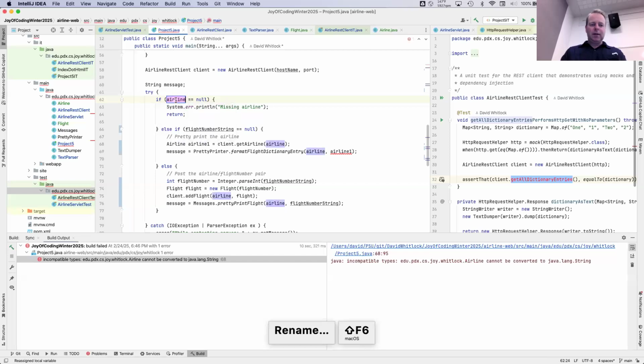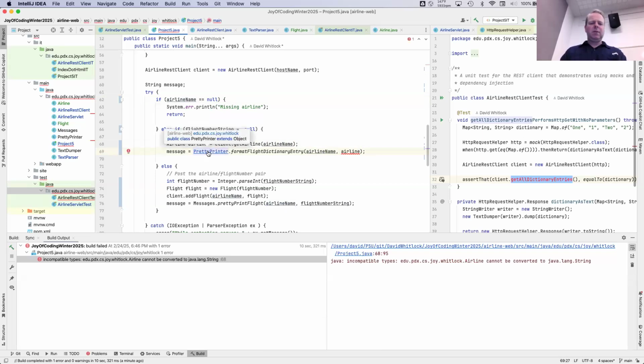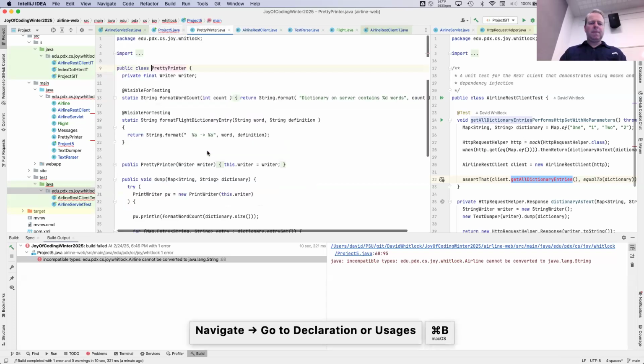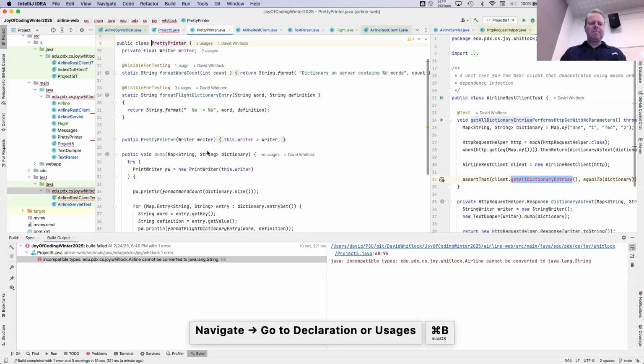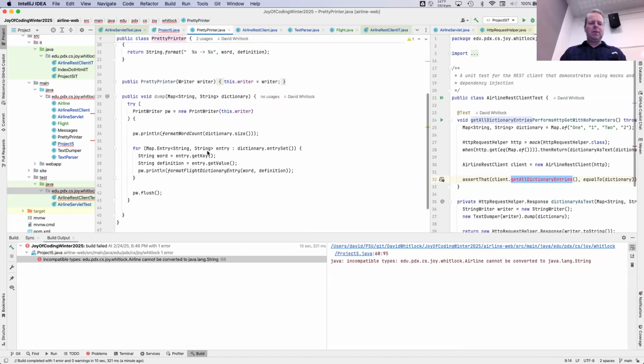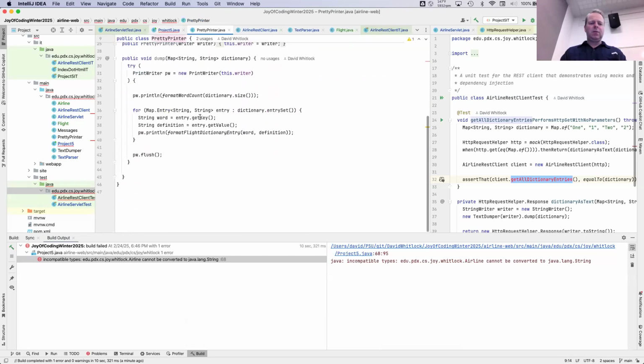Code occurrences airline name. And I've got my airline. I'm going to call that airline, regular airline, not just that. And I want my message to be what I pretty print here. So, do I have a pretty printer? What does my pretty printer look like? Oh, neat. Okay, so this is good.